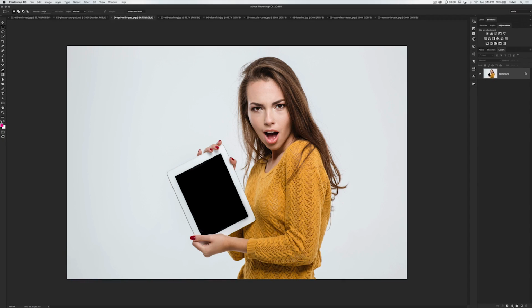So what we're going to do is set our feather to the default, which by the way is 0, and this allows us to create a hard-edged selection. Now, when you have a selection tool selected, like the rectangular marquee tool, you can click and drag within your selection to move that selection around.